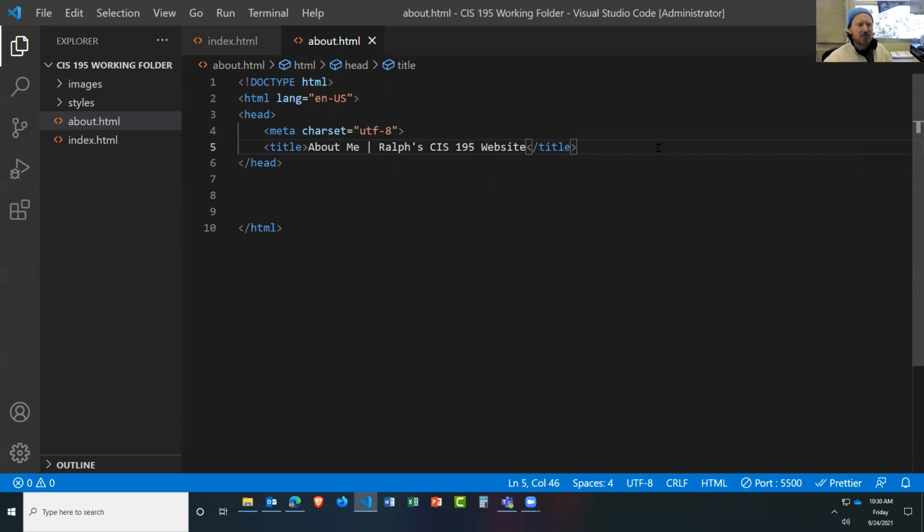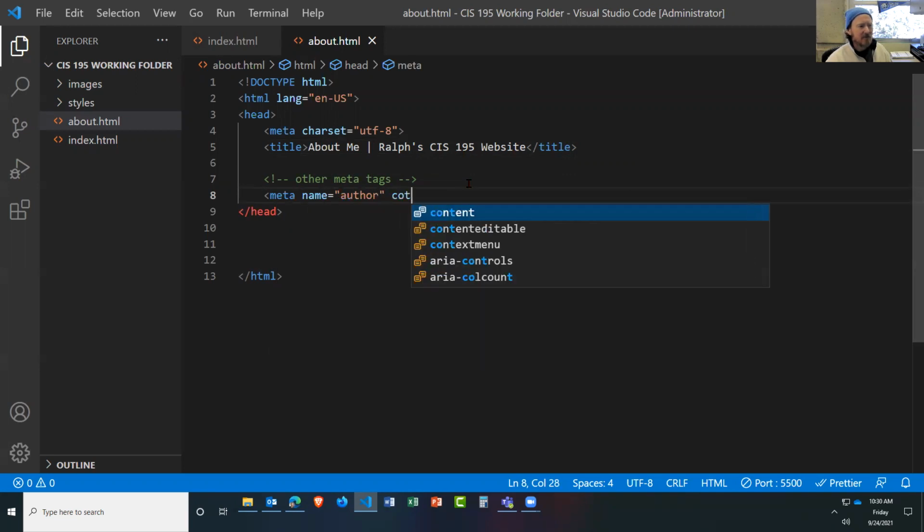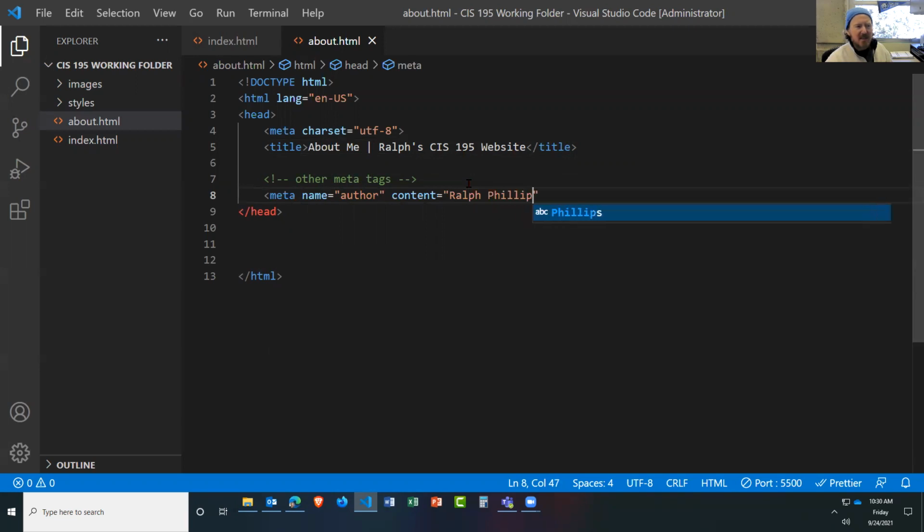There we go. Now there's a few other meta tags that I wanted you to get in the habit of doing, so other meta tags. Now this is a good example of those times where I would like it if you type this stuff out, and I'm not necessarily going to know if you copy and paste.